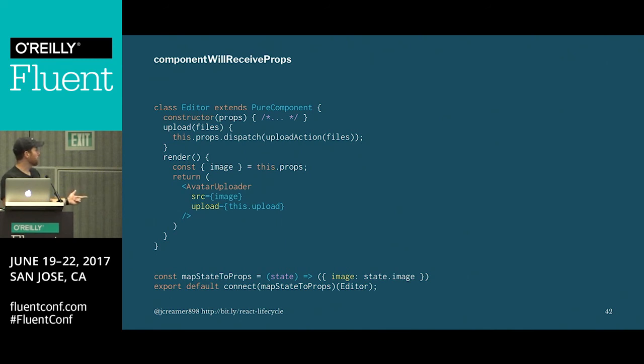This action perhaps might change the image, and when I pass that down in here, this parent component, since it's passing those props down, that action would fire. That component will receive props inside my avatar uploader, so I've got to keep my state up to date, pulling that state off of Redux. So that's a really good use case for that.